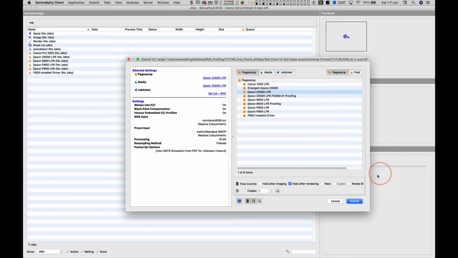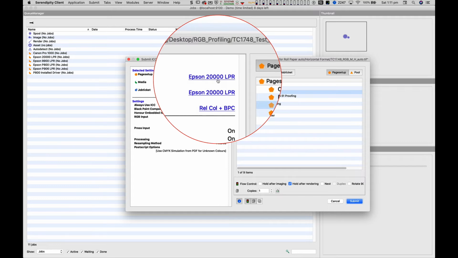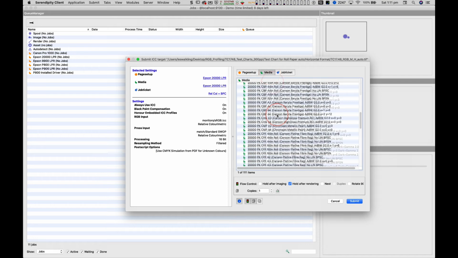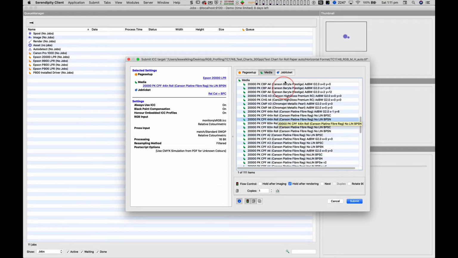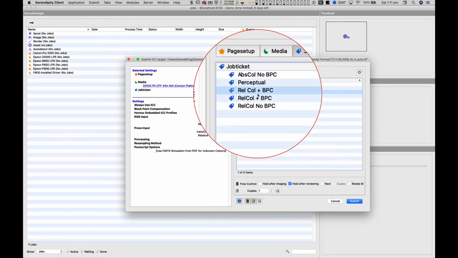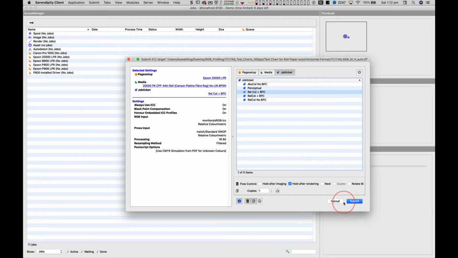Open the target and select the appropriate page setup. In this example, I'm printing to our Epson P20000 on Canson Platine fibre rag on a 44-inch roll. The selected job ticket is irrelevant because this is not being colour managed.